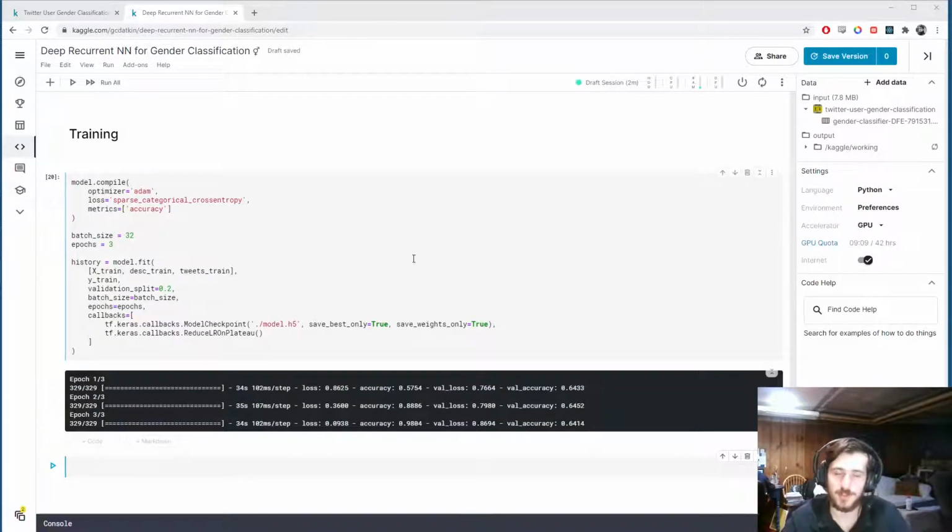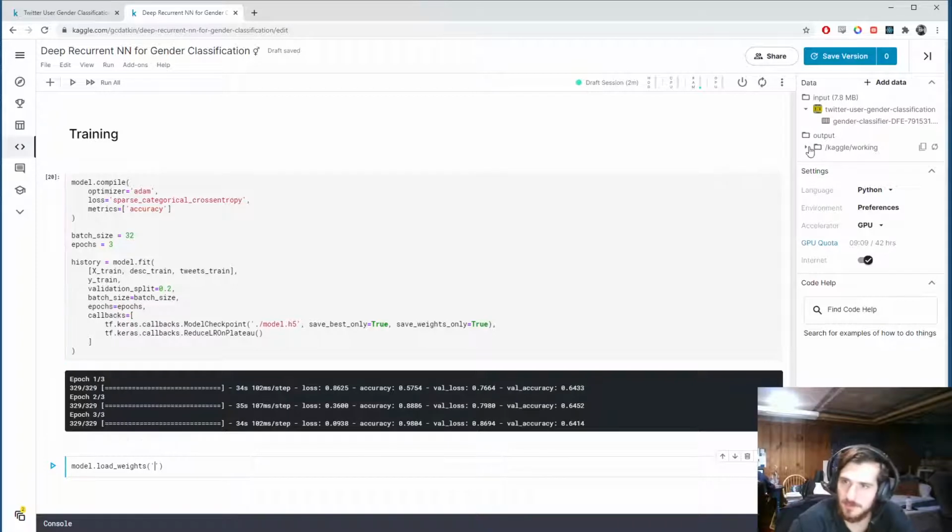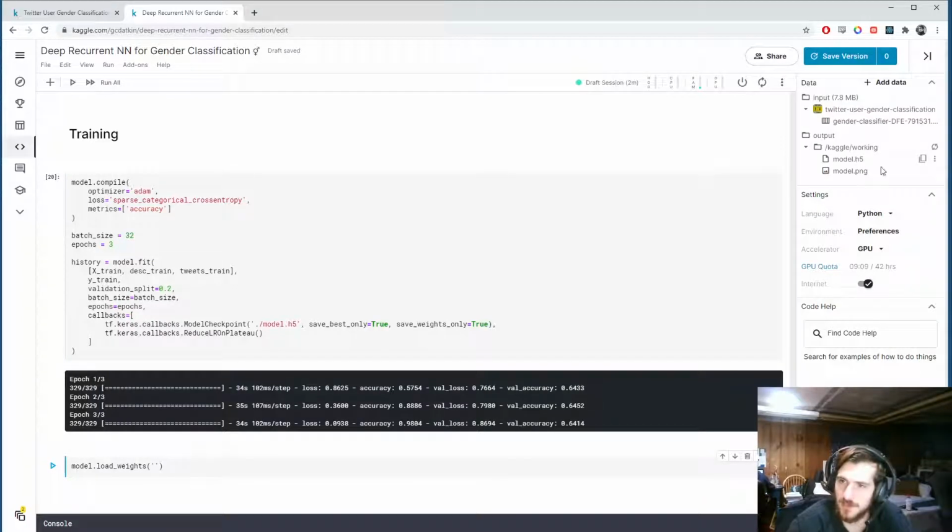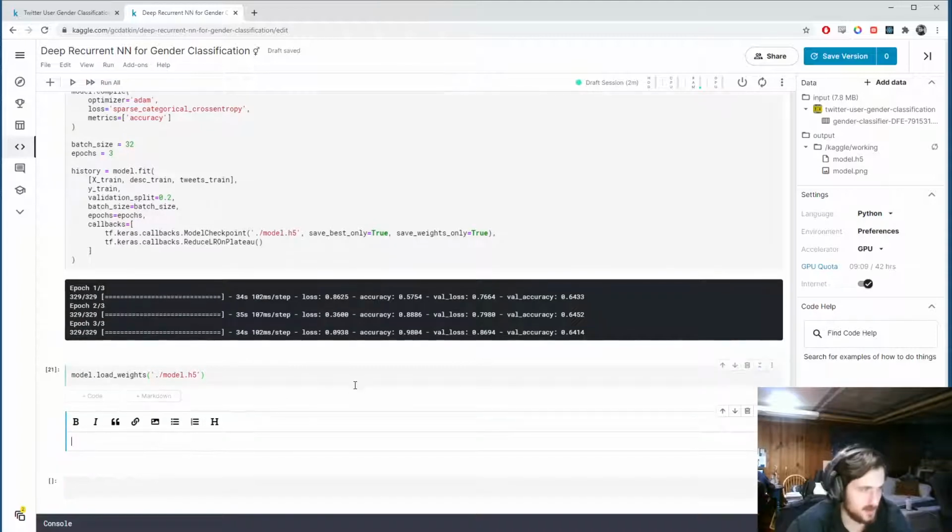All right, we're finished training. And let us now load in the weights, model.load_weights, of the best model. And we saved that with ModelCheckpoint. You can see there's a model.h5 saved here. So we'll just access that, model.h5, load it in, and let's take a look at the results.